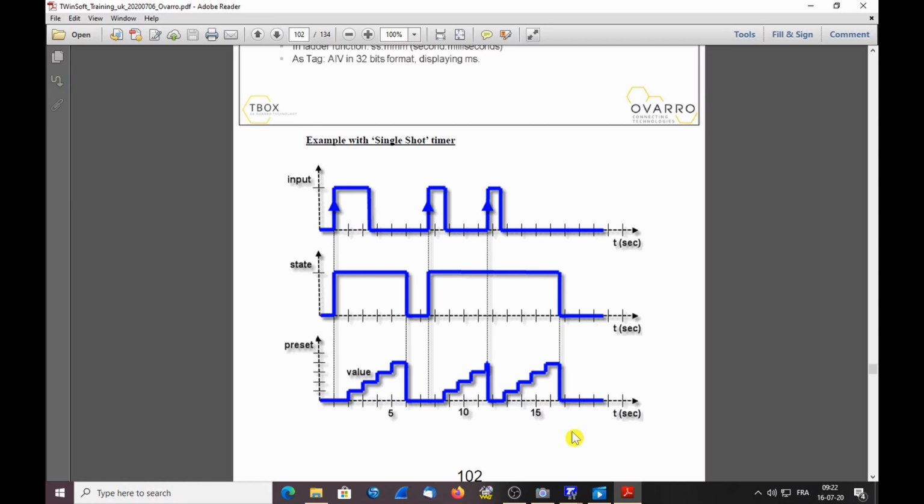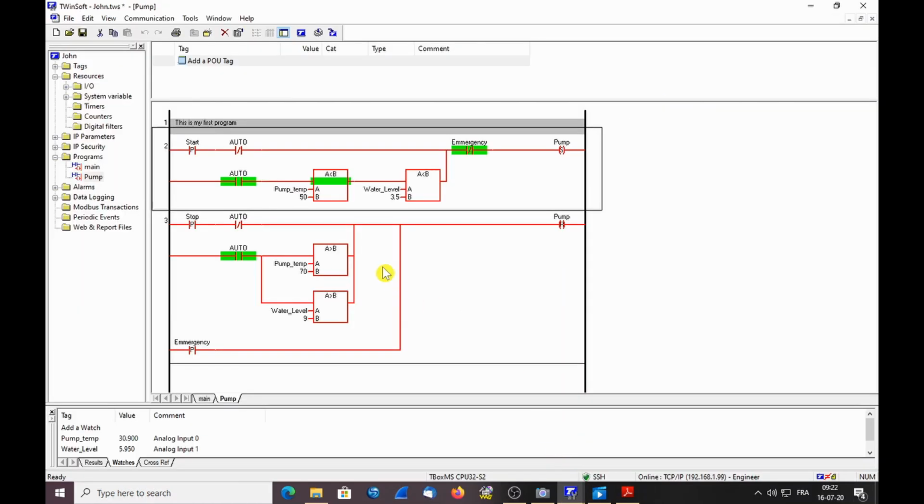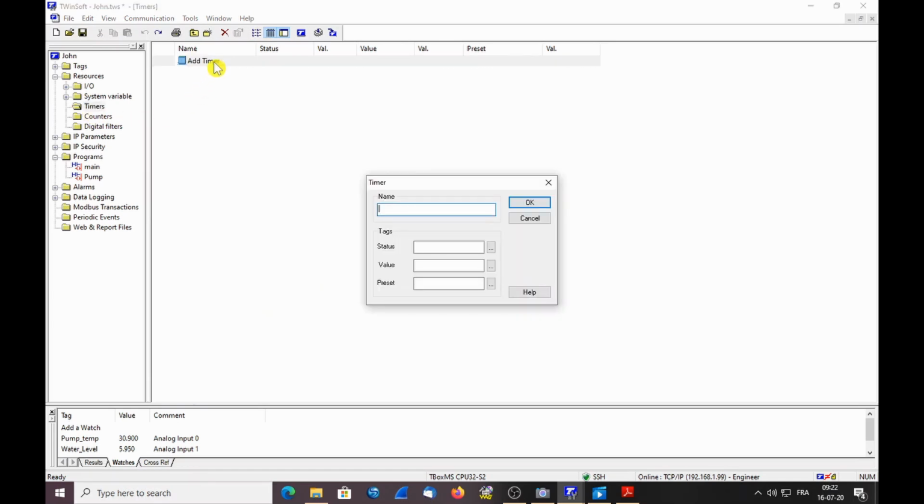Let's configure that in Twinsoft now. First, I have to create an instance of the timer, because the timer is a function, but if I need 1, 2, 10, 20 timers, I will use the same function but with different instances, meaning different variables associated to my timer. So I go to the folder timers, I click add a timer, and I call it T maintenance.